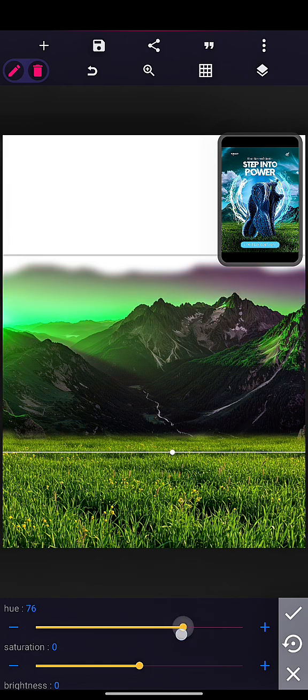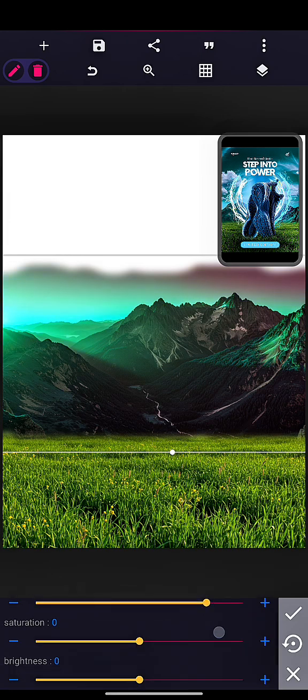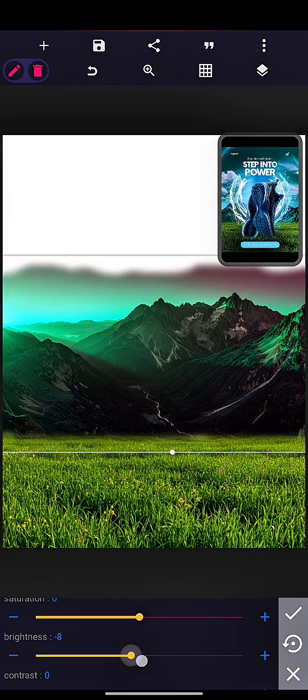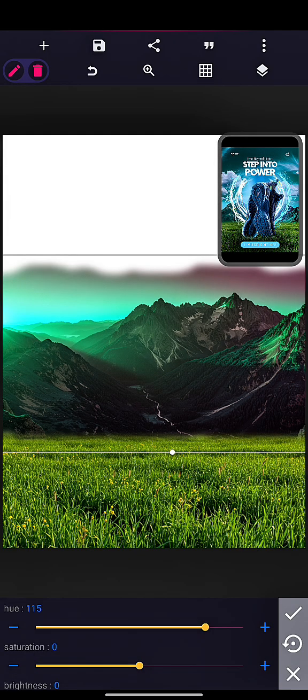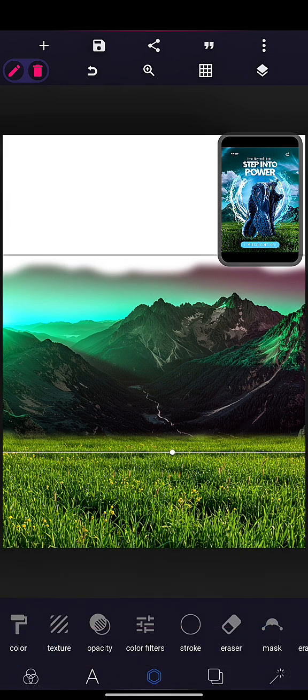So I'm just going to find something, let's see, something like this. Let's see, let the brightness be as it is. Okay, so we're going to leave the hue like this, and then we're going to import the next image. That is the image of the sky.